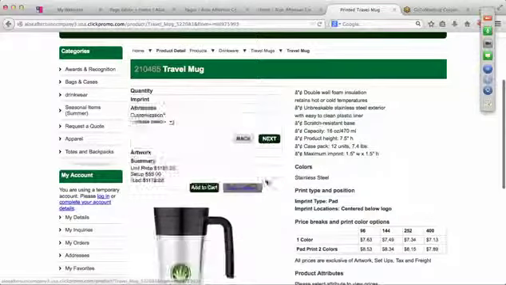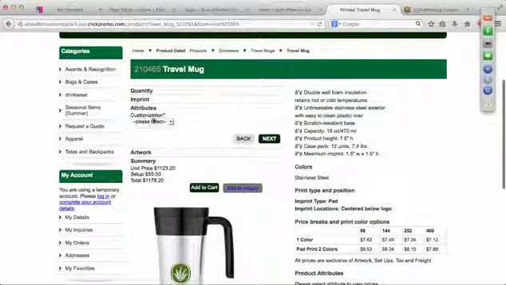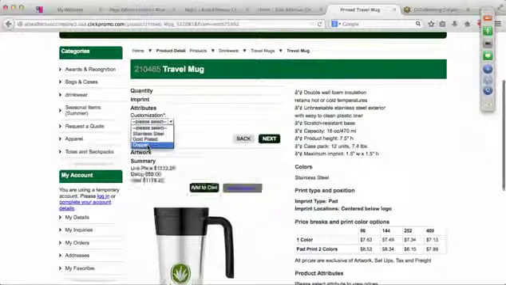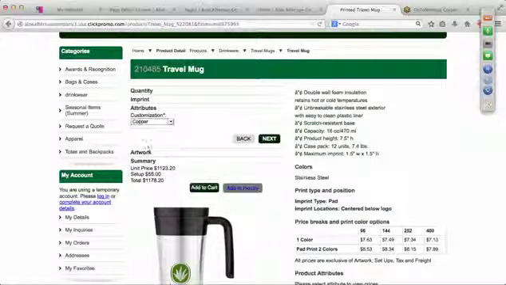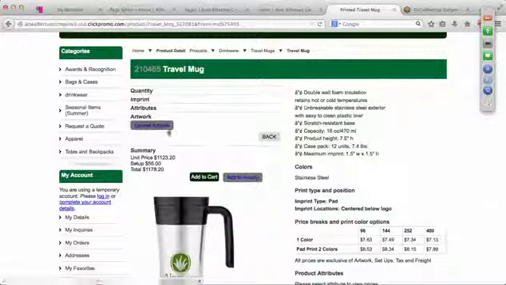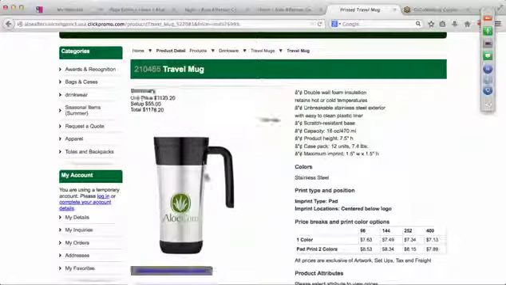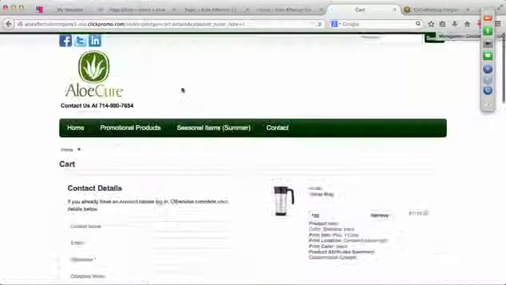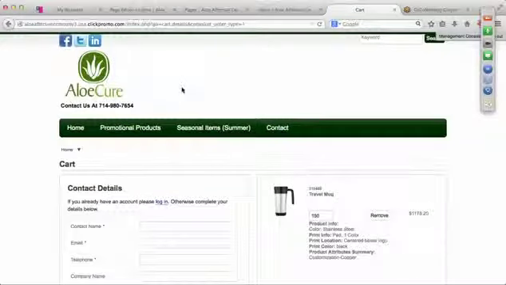And I hit next. Here's my attributes. So I can choose now which selection I want to apply to that mug. So maybe I want it to have the copper. I can choose that. Hit next. And I could upload the artwork. And at this point, I can just add to cart. And if I view my cart, it will summarize what I've selected. And you'll see those attributes being pulled completely through the order processing.